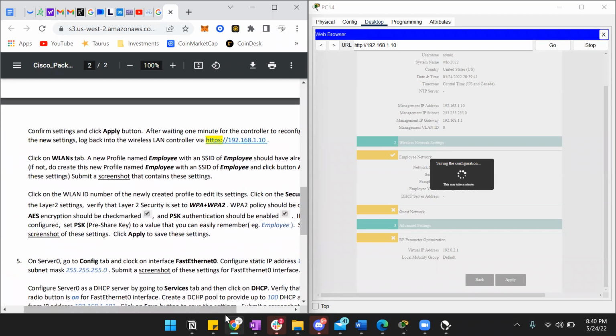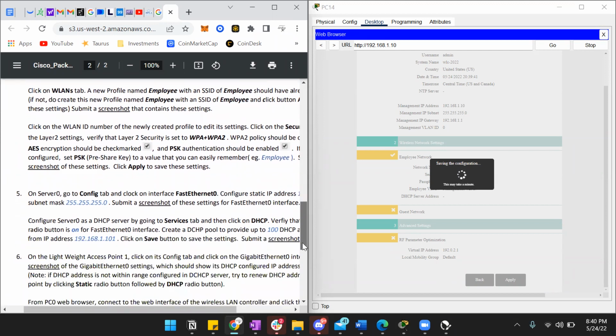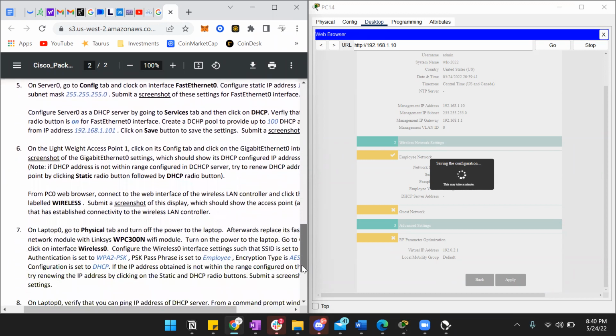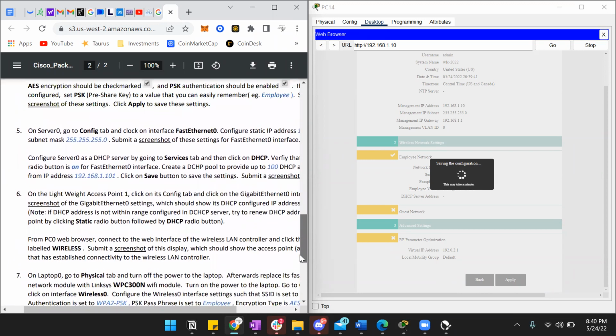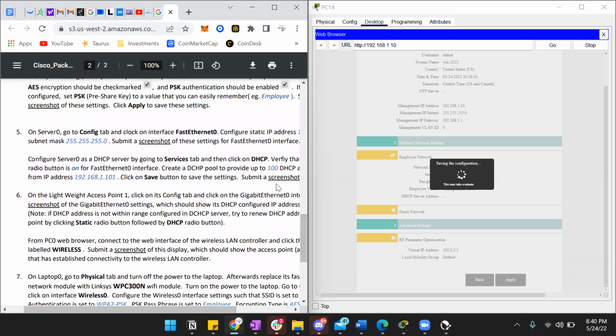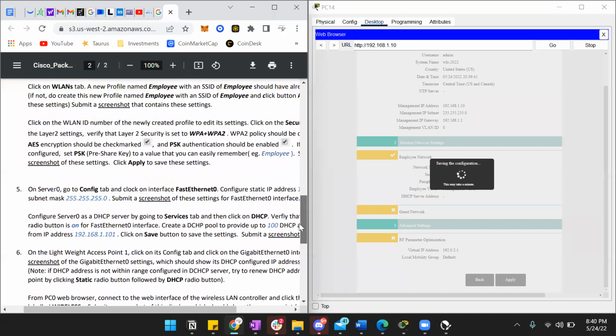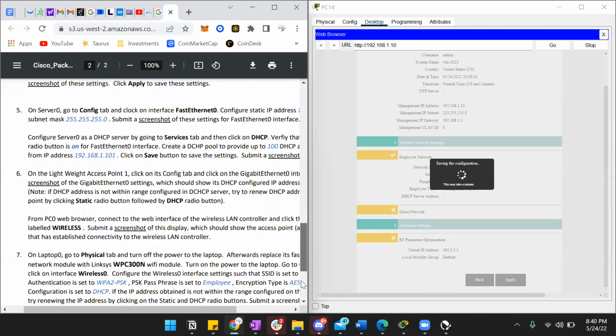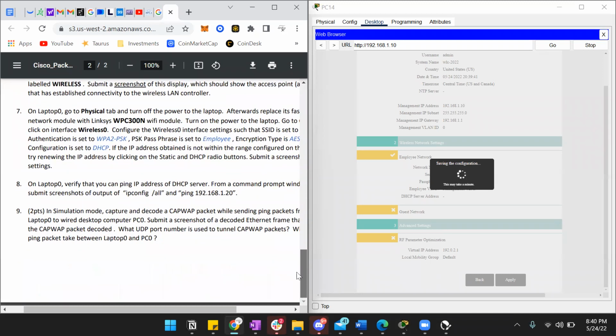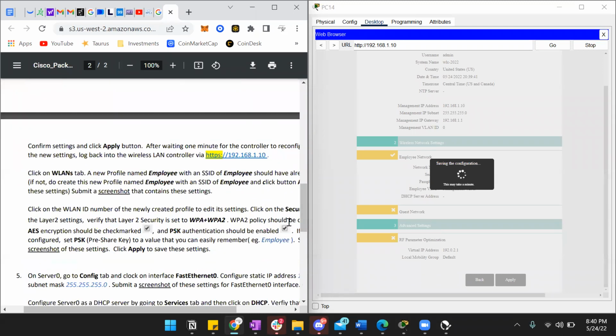So let that do what it needs to do. Saving the configuration, take a minute. Let me scroll down to see what else. Okay, so basically it's just more settings. And we kind of did some of them. If you were following along with me, then we kind of did DHCP already. So we just did that 5-6 steps ahead, but that's okay. We can just go through it one more time. But this is going to take a little time.